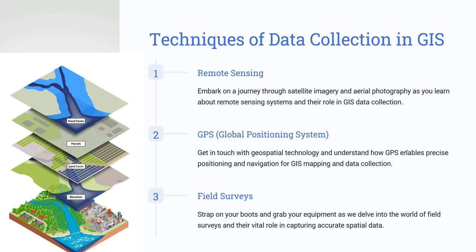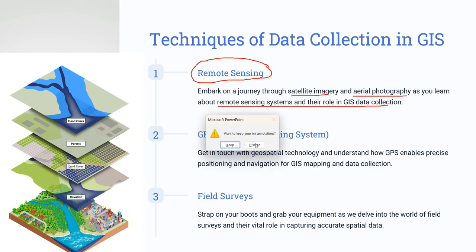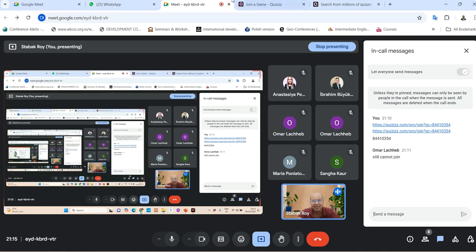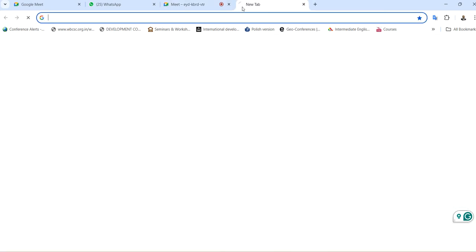In remote sensing there are lots of techniques to collect data, and you can download the data from different sources. What kind of data? Remote sensing data: one is satellite imagery, another is aerial photography. You will learn about remote sensing systems and their role in GIS data collection. One by one I will demonstrate to you, then only you can understand better. So just go to, we generally use one source, it's called USGS, right?